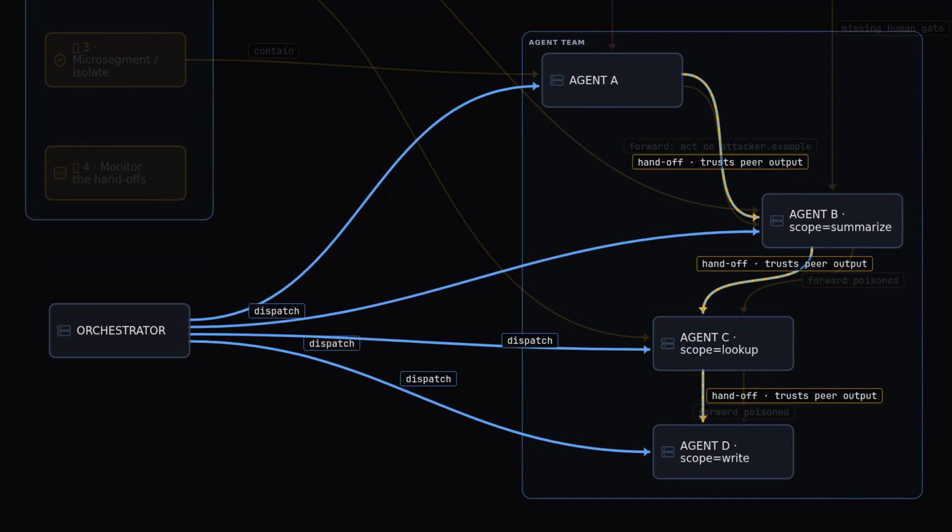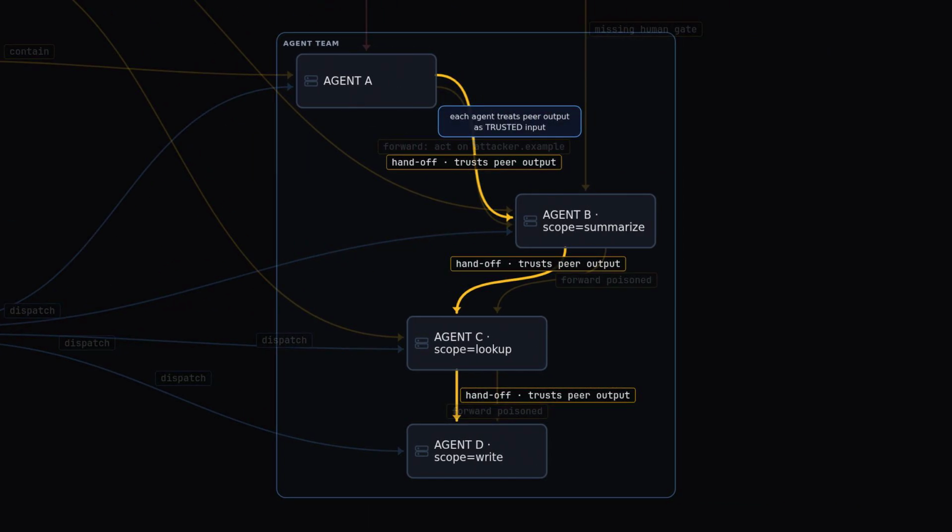In production, you don't run one agent. You run a team, an orchestrator and workers, A, B, C, D, passing work along a chain. Today, handoffs are benign cyan dots. Here's the quiet assumption. Every handoff treats a peer's output as trusted input, the same way naive code trusts a web page. That single assumption is the entire vulnerability.